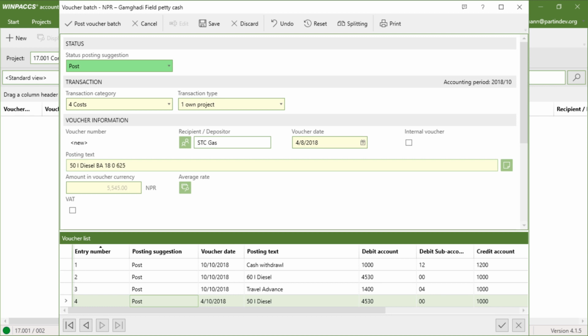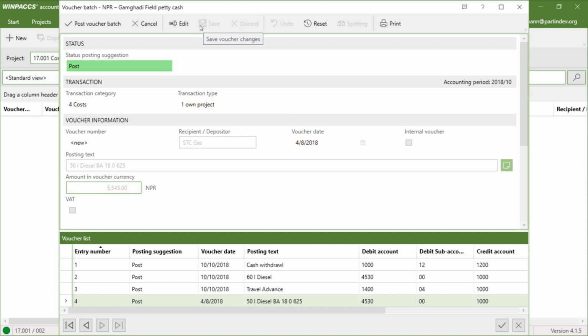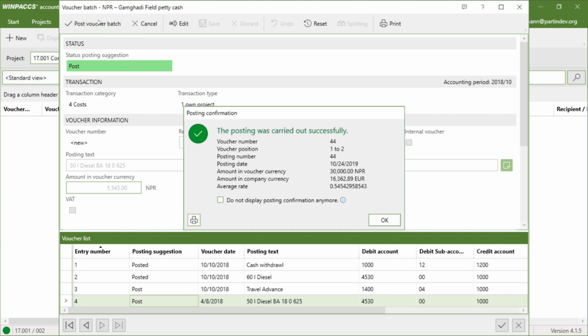After I've checked all the vouchers in the voucher batch and edited them if necessary, I can finally post the batch. The voucher with the lowest entry number is posted first, and the postings are automatically transferred into the journal. If an error occurs, for instance if I forgot to select the accounts, an error message appears explaining what I need to do to be able to post the vouchers. The posting process stops and the error can be corrected. In our case, there aren't any errors.